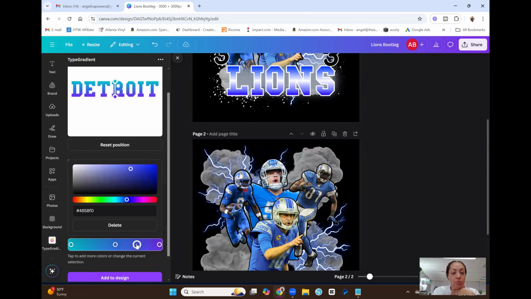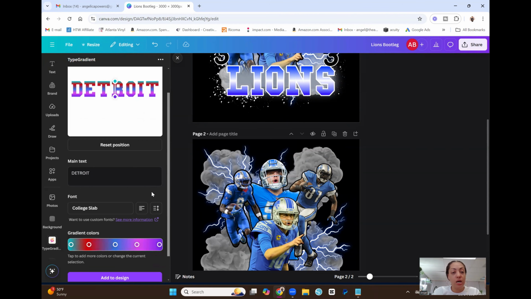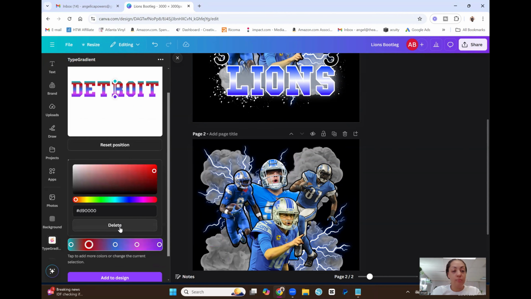Okay, so if you added a point here and you wanted to add pink into it, you can do that, as you can see up here in the word Detroit. If you wanted to add red, you can really customize these points to make your text have the gradient effect that you really want it to. You just have to do a lot of playing and maneuvering with it. But if you don't like something, again, select the point and delete.